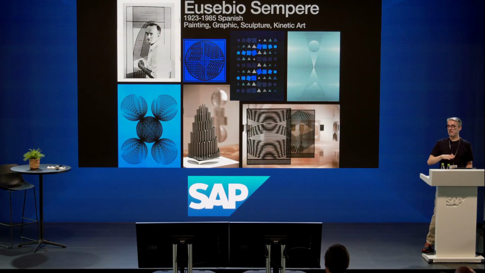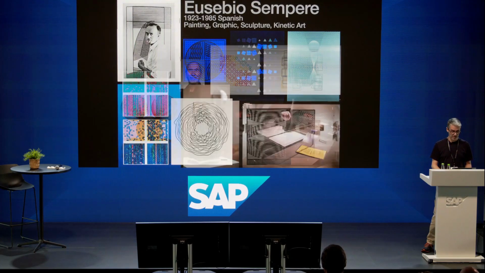Eusebio Sempere, who is very unknown, but he's from Spain, so I wanted to mention him. He started to work just by hand. One day he went to the IBM building in Madrid and said, I want to draw something with the computers you have here, and they did some things, right? And he also did sculpture and paintings.